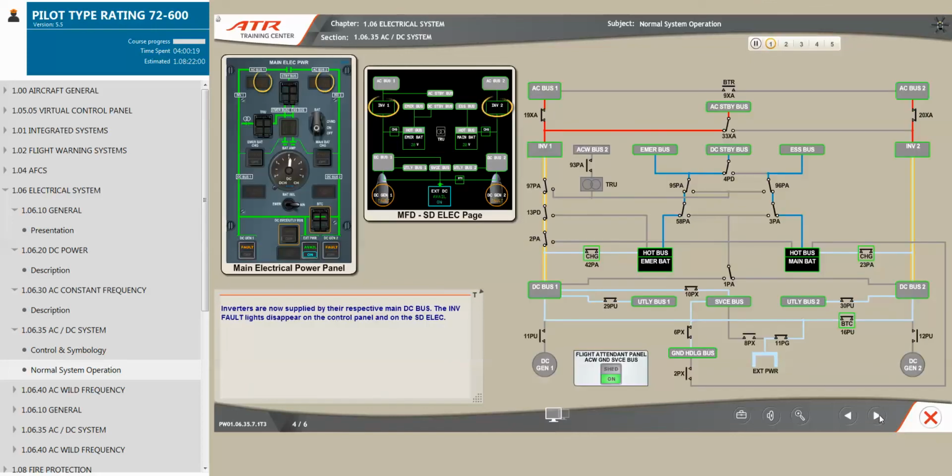Inverters are now supplied by their respective main DC bus. The inverter fault lights disappear on the control panel and on the system display electrical. Inverter 1 supplies AC bus 1 and AC standby bus, and inverter 2 supplies AC bus 2. The respective bus off lights extinguish also, and symbol is updated on the system display electrical.